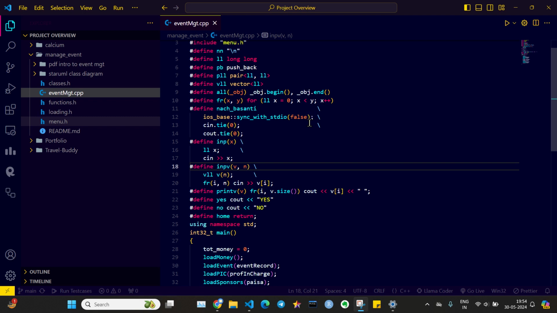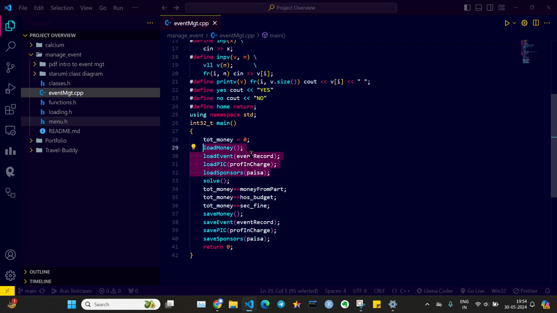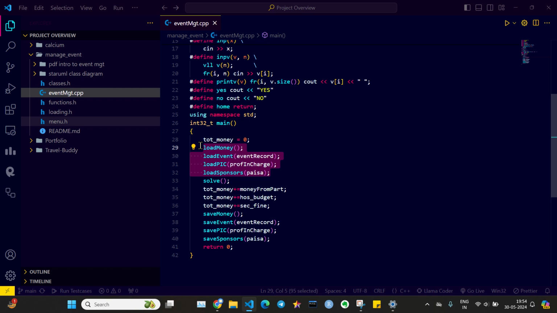Basically, the data that we generate during the running program gets stored in files. Like you see these functions, there would be some text files, right? When we run the program, it will load that data into some vectors, and then the program will run. And once the program ends, the data in vectors will go back to those files.